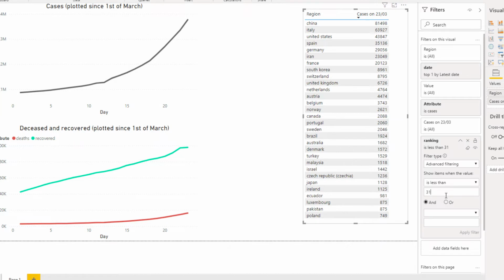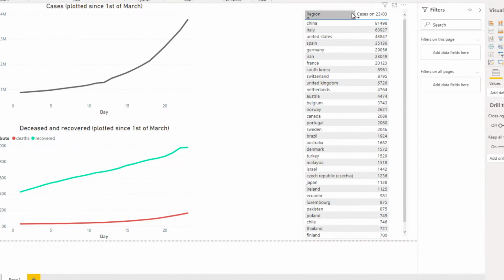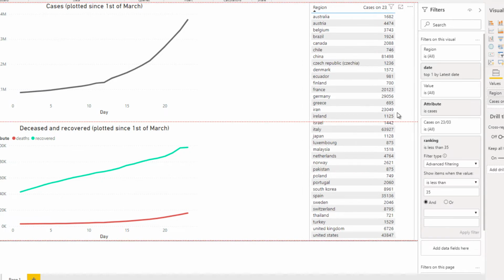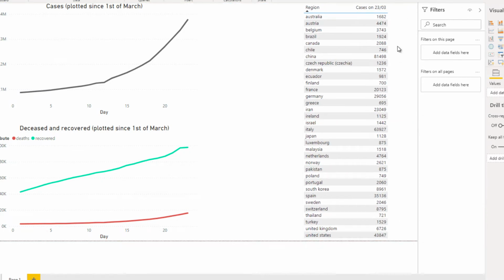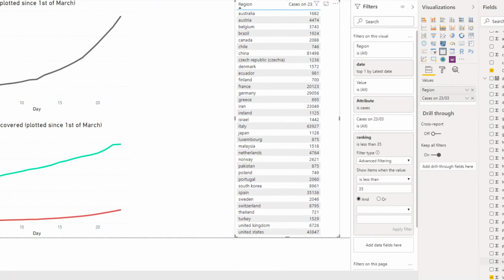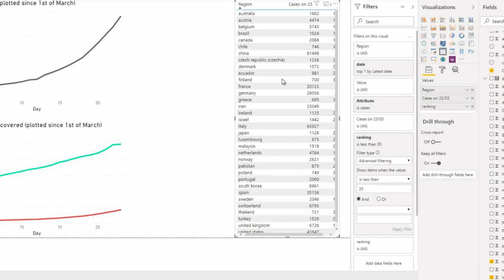Maybe let's do 40, or no, let's do 35. Okay, does this fit on our page? I'm afraid not. Yeah, it does. Okay, cool. And there you have it. Now you only have your top 30, and you could even add the ranking to your table, so people could see the ranking and even rank the ranking again. So drag and drop the ranking variable to your values. There you go.